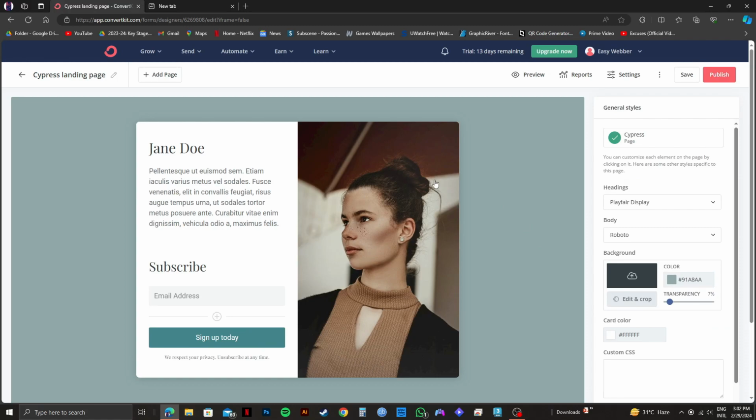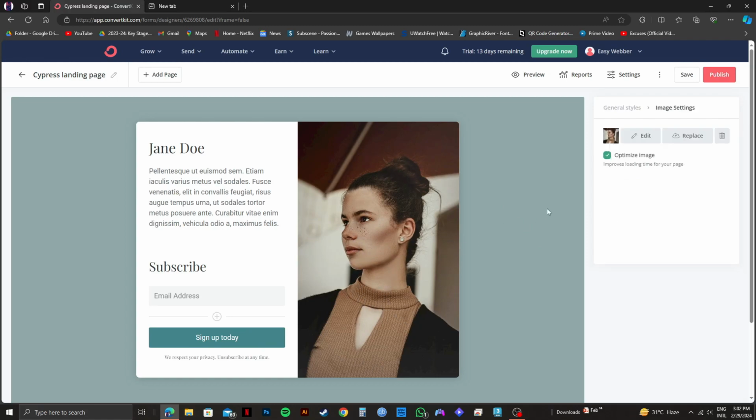After that, you can see there are default pictures on the templates. So in order to edit the theme picture, click on it and then select Edit on the right. You can also select Replace or Delete. For now, I will go with Edit.